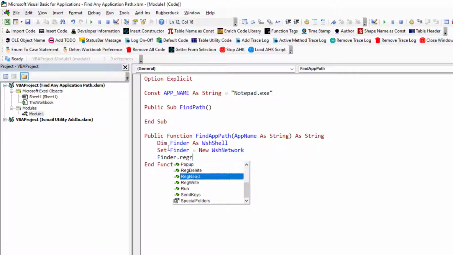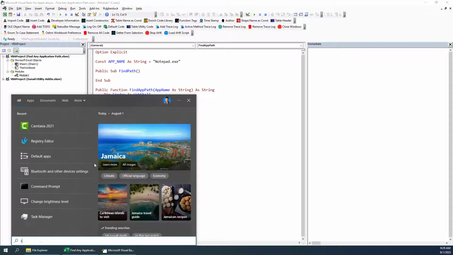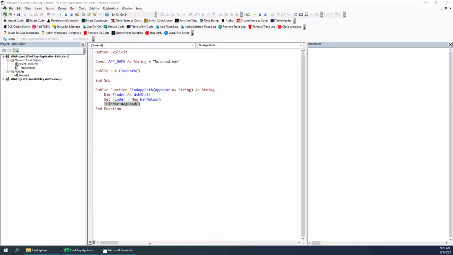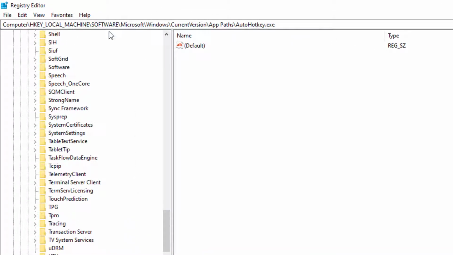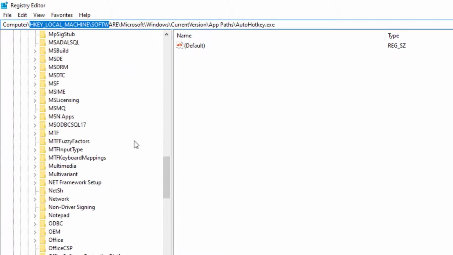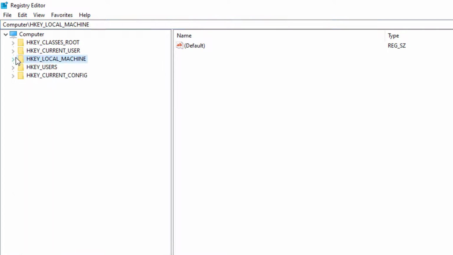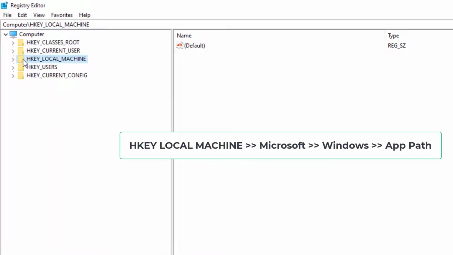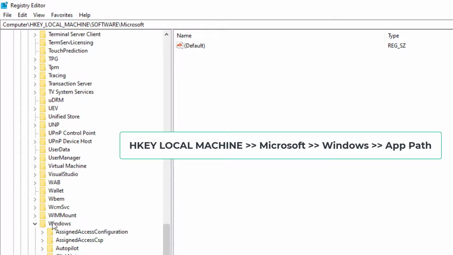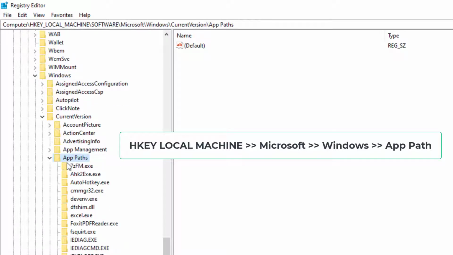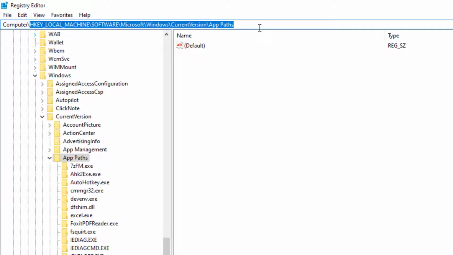Now you can see finder dot RegRead, so it's saying that we can read the registry in this one, and we need to pass the name. For that we need to find the registry, so you can type regedit, and open this Registry Editor. Now you need to go into this path, HKLM. So let me show you from the beginning. So HKEY_LOCAL_MACHINE, I expand this one, and then expand Microsoft, and then Windows, and then find App Paths. So you need to search in this registry.